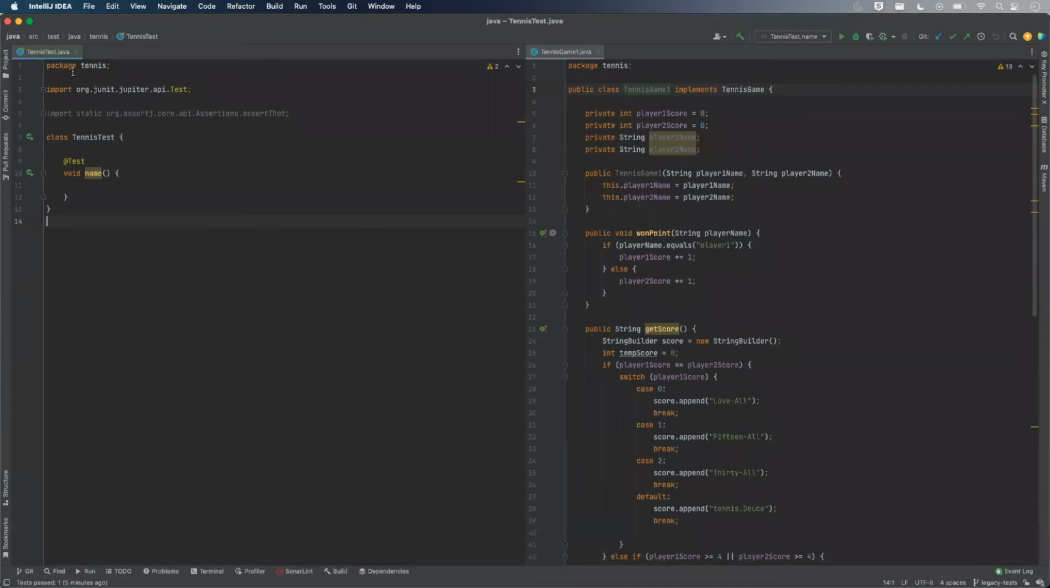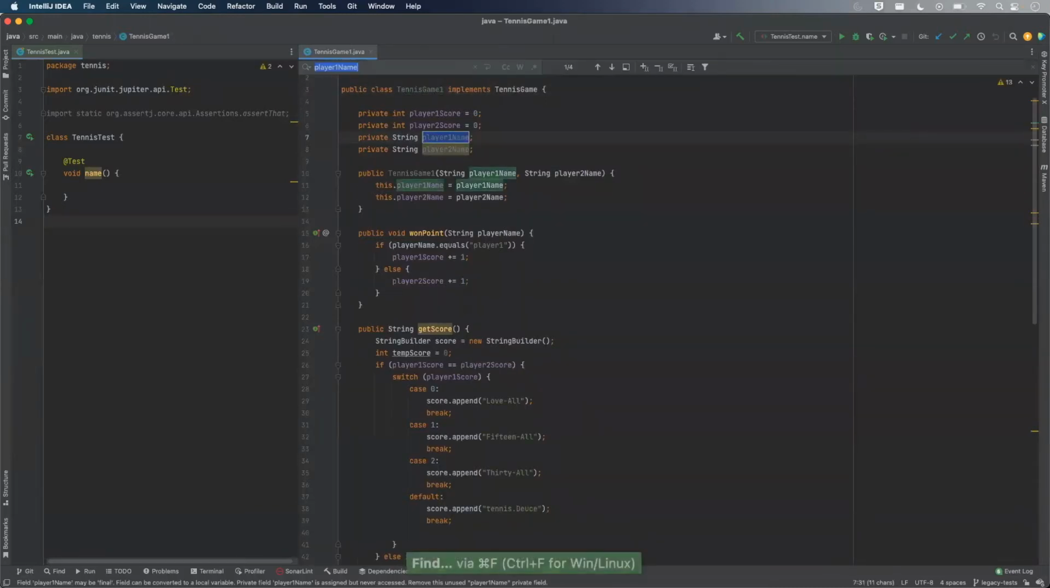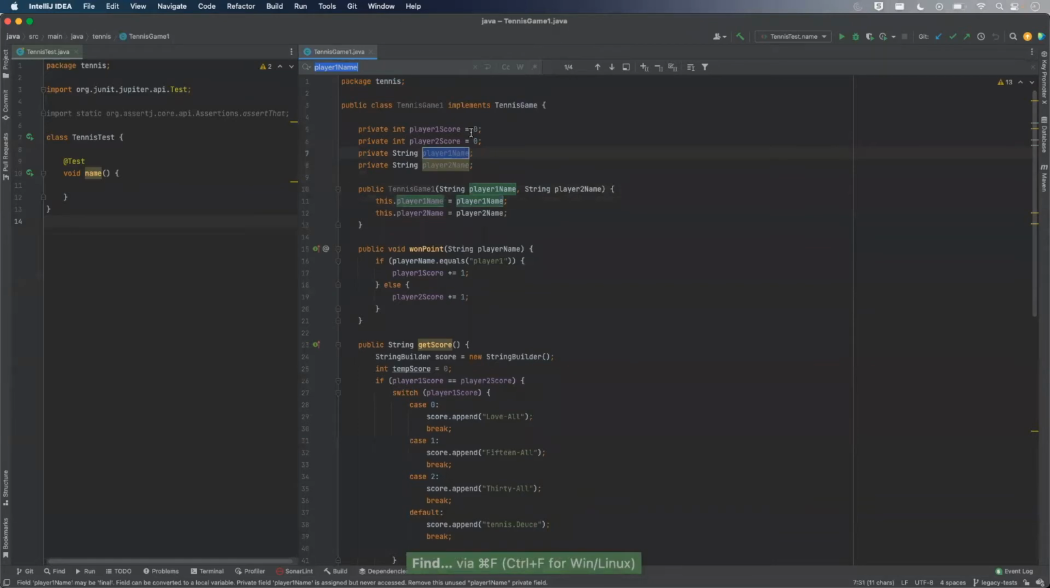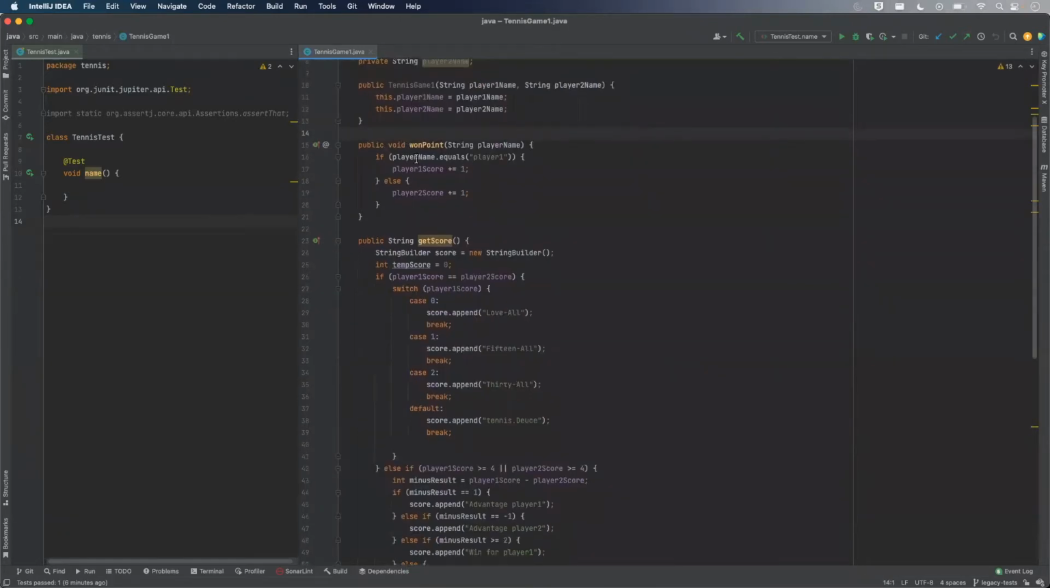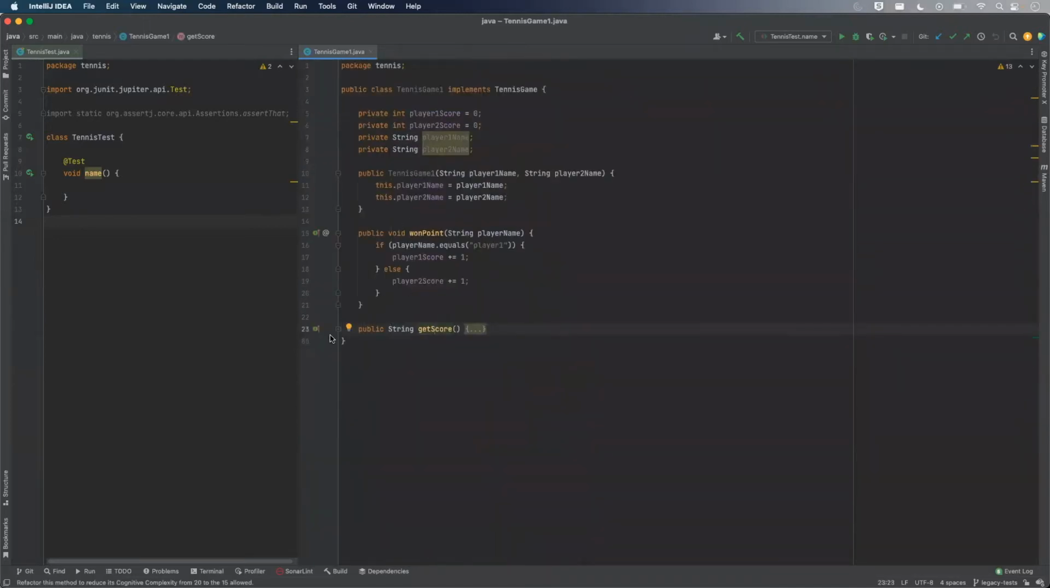So on the left, I have the tennis test. On the right, I have the tennis game. So let's explore the existing code. We instantiate it by passing two names in. We'll see that these names aren't actually used anywhere. We have this public method, one point, and get score. Those are the only two.